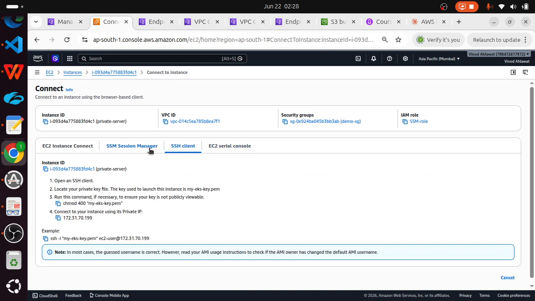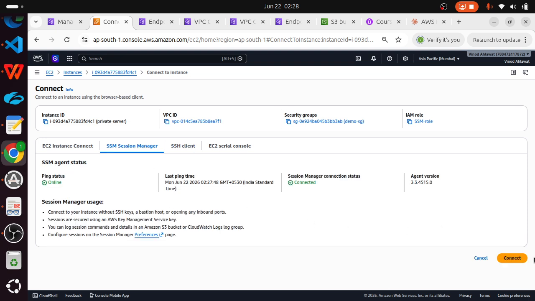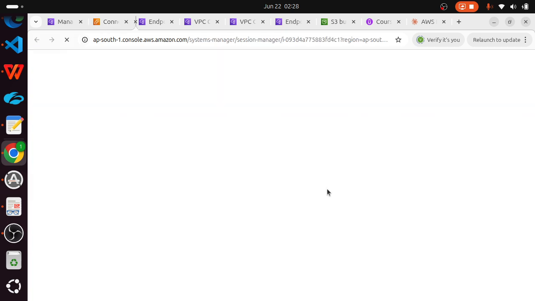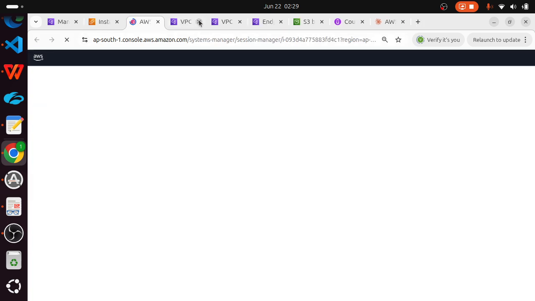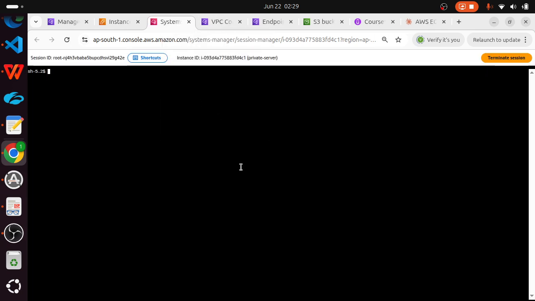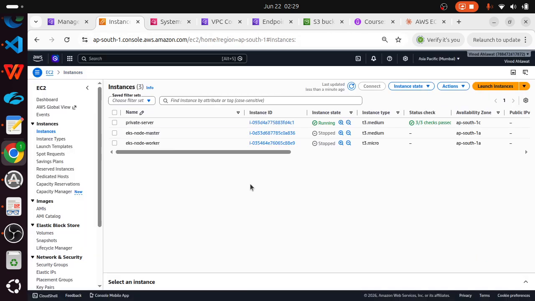Now it's working. So now our SSM connects. So we will check S3. Now our S3 is working fine, and we are able to connect through SSM via the endpoint.